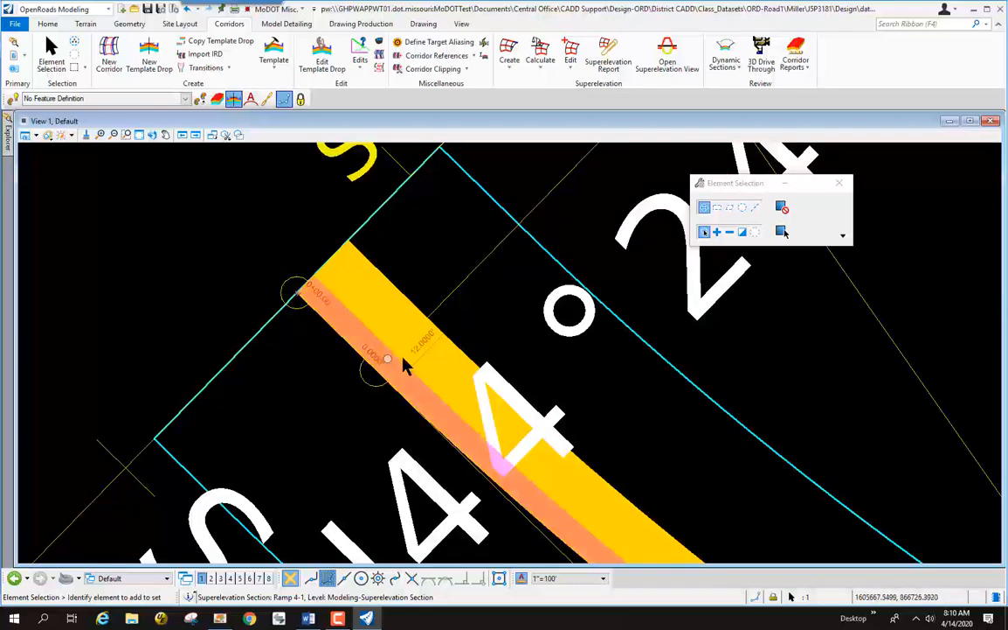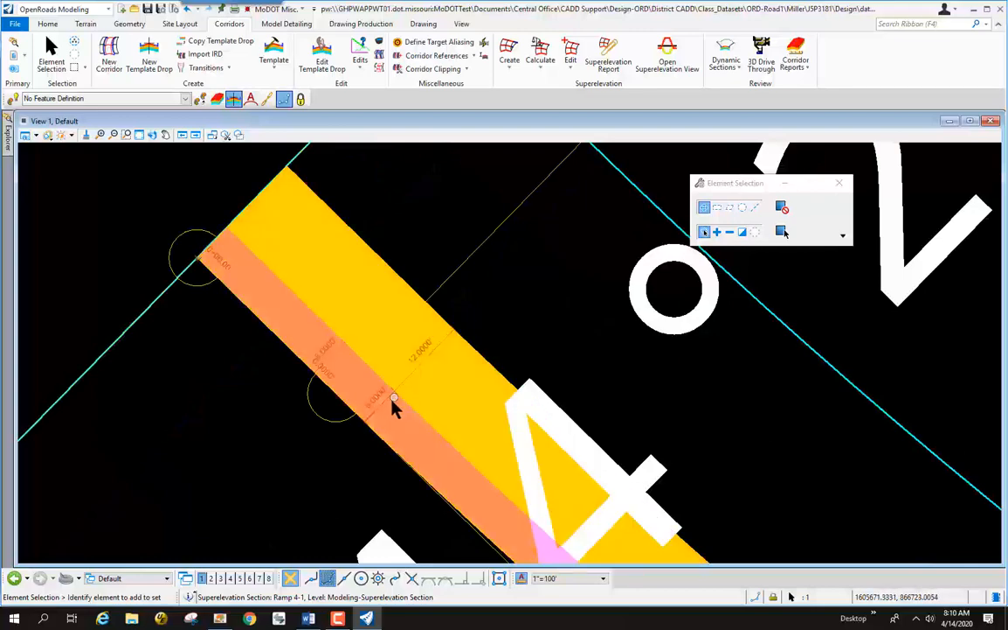Again, due to a bug in the program, the lane that's furthest from the baseline has to be 12 foot wide. Otherwise, the superelevation tool does not calculate the superelevation correctly.